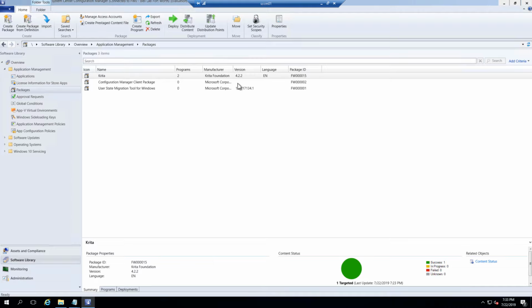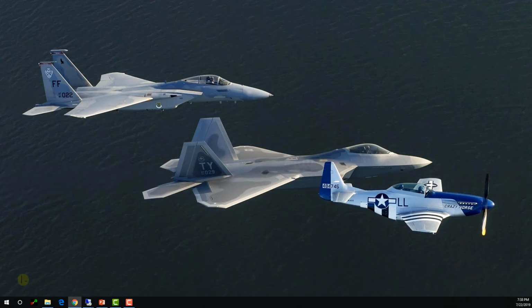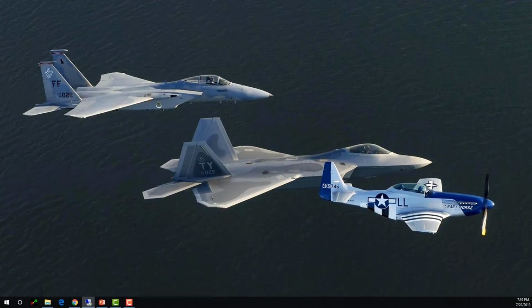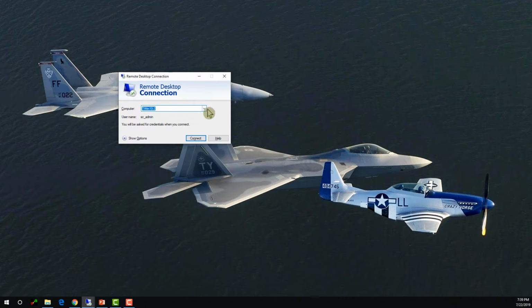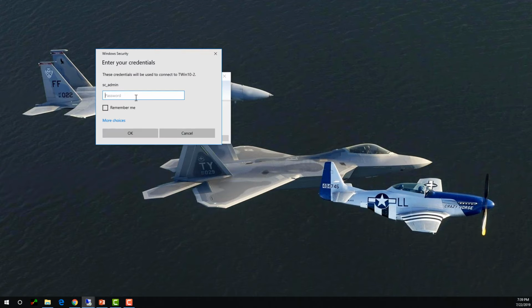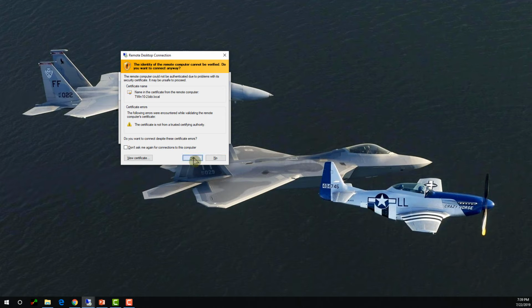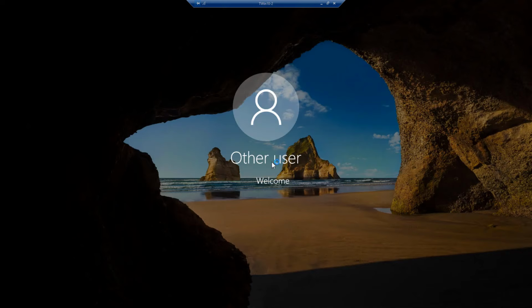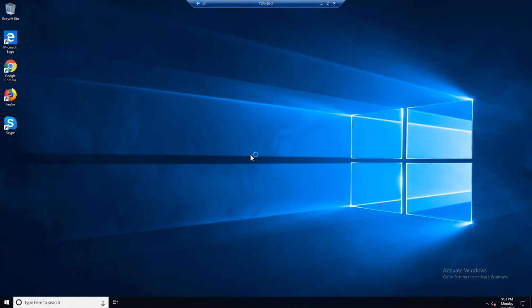So now what I want to do is I will just go and log into one of those two machines, and I'll manually force the SCCM client to update, so it can receive the package that I just created. I'm just going to log into it with my awesome password. Here we are. Don't see anything here as of now.